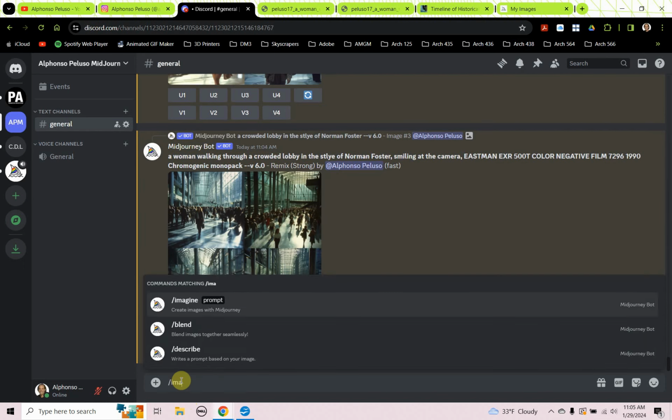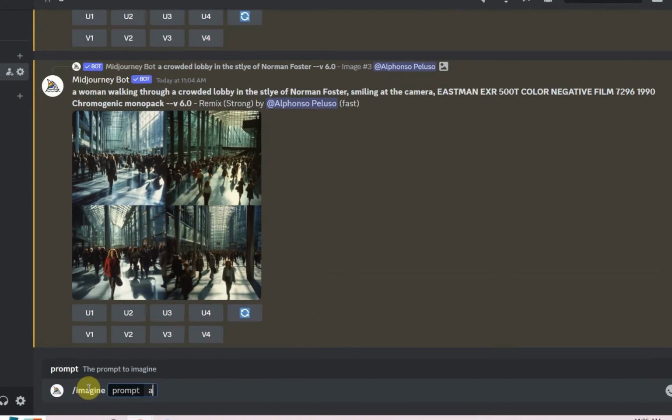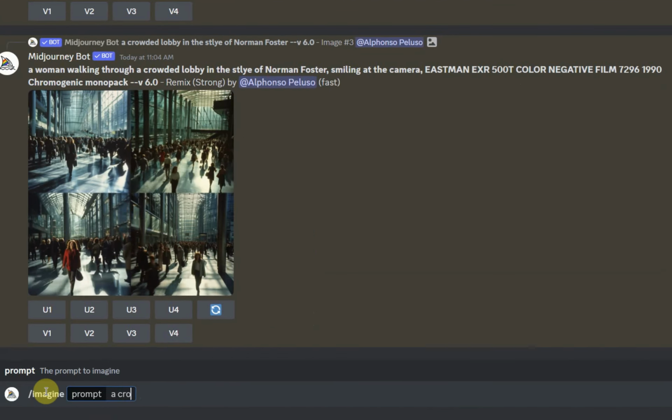Oh, I keep forgetting we're going to start out with just a lobby. So that was 1990. We're going to go to 1980, and we're going to look at a crowded lobby in the style of Michael Graves. Anyone remember Michael Graves?